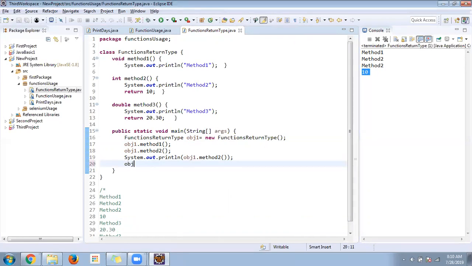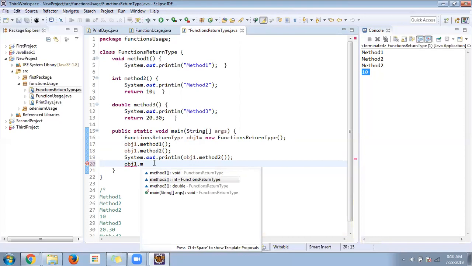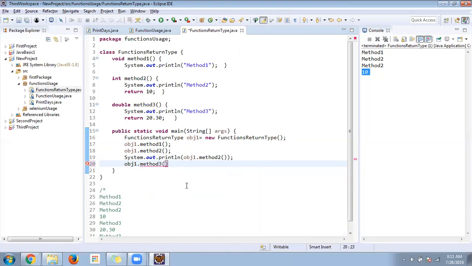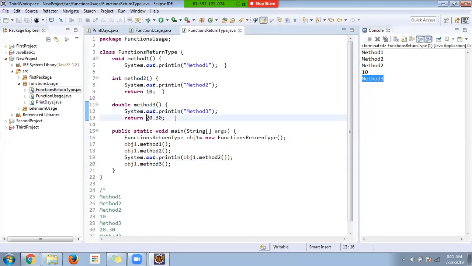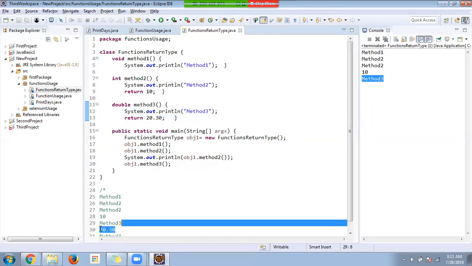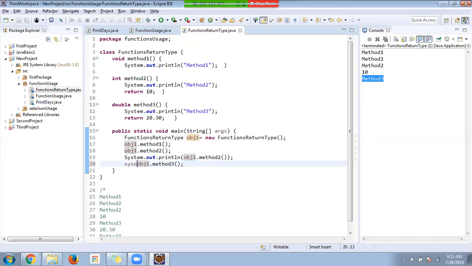obj1 dot method 3. This is going to execute method 3, then return a double value. As of now I have only obj1 dot method 3. That will get only method 3 printed. Method 3 alone is executed. Now I want this value 20.30 to be printed next. What do I need to do? It should be under a system.out.println. That's it.